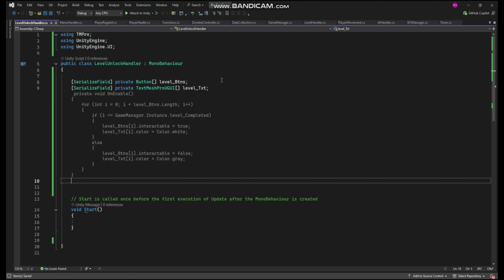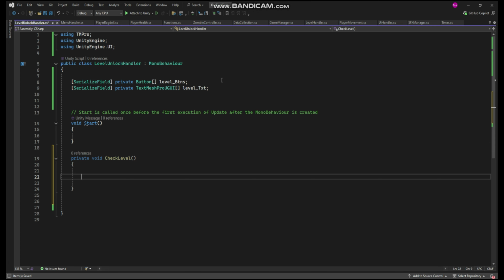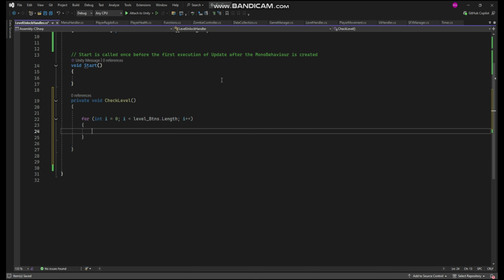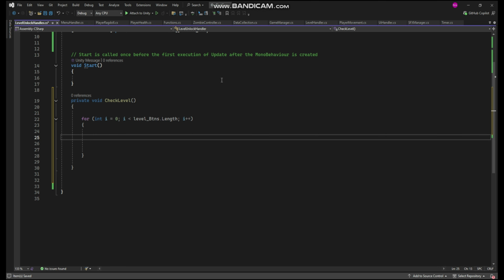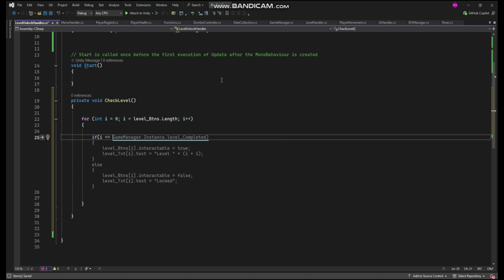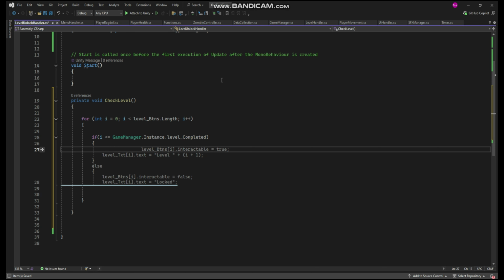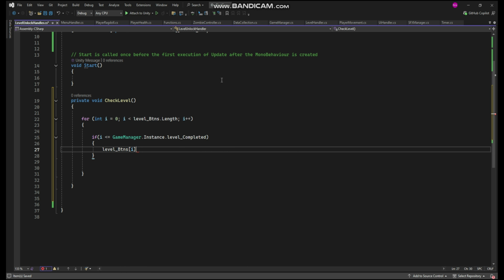Now let's create a new method to check unlocked and locked levels. Let's create private void check level. Inside this method, we'll use a for loop. This loop will go through all level buttons one by one. Now we check the condition if i is less than or equals GameManager.instance.levelCompleted. Then we'll enable the interaction of that index button. Let's say level buttons square bracket for current index dot interactable equals true.